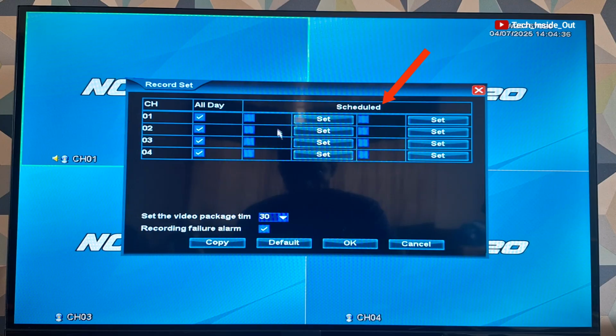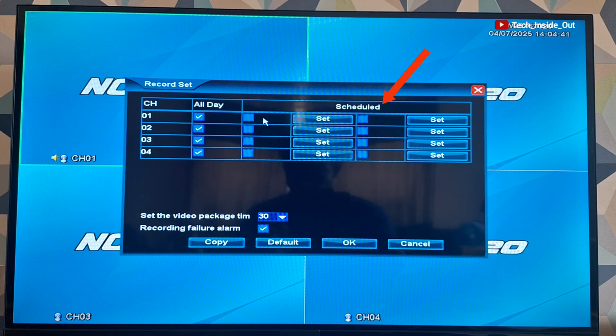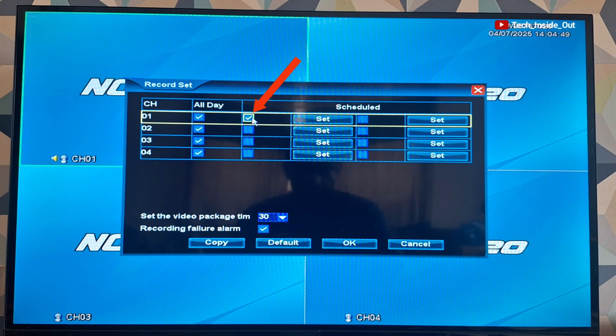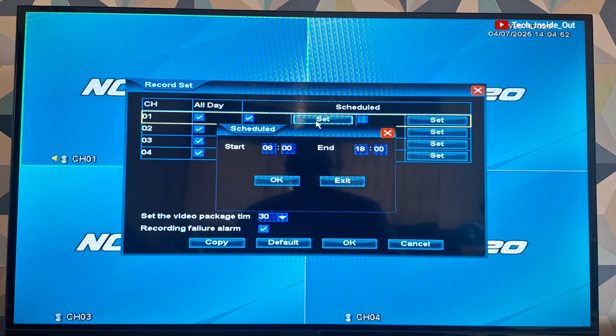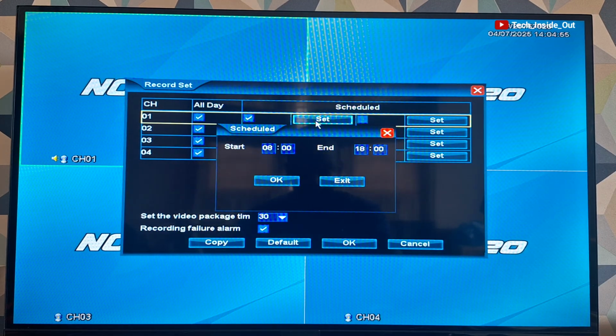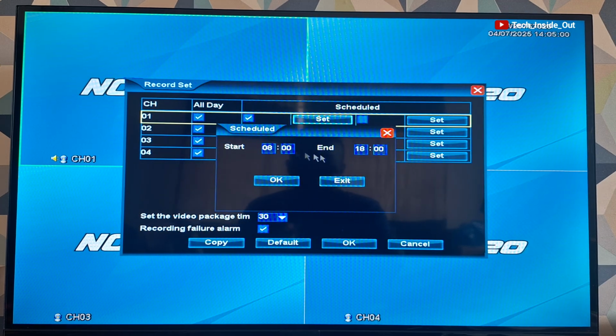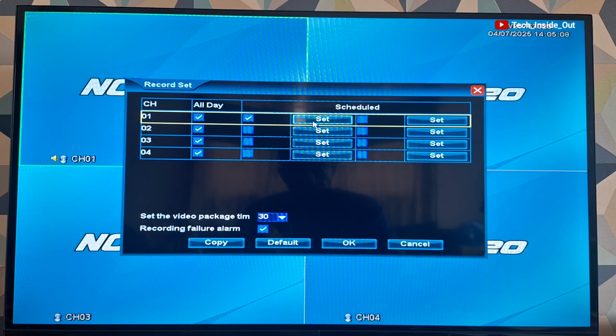At scheduled recording, you would have to choose the times of the day that you wish to have your CCTV cameras start their recordings. For instance, if I check the scheduled recording for camera 1, I can set the time that the recording should start. For example, the recording could be scheduled to start at 8 and end at 18:00 GMT. Once that is done, you can click on OK, which means that you have scheduled camera 1 to record from 8 up to 18 GMT.